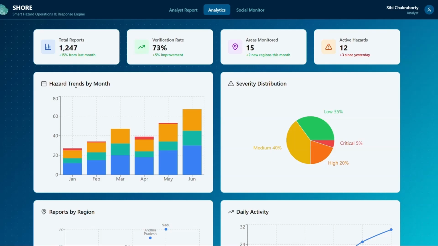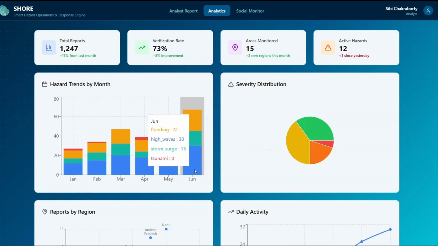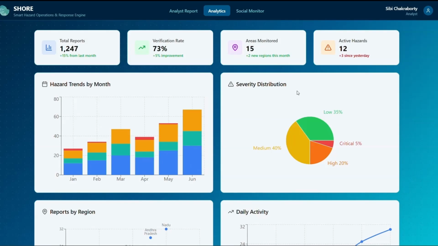Now we come to the actual charts. The first one is our hazard trends by month, which shows monthly reporting patterns from January to June. We can see a significant increase in reports during summer months, with June showing the highest activity across different hazard types, including high waves, storm surge, flooding, and tsunami. The second one, the severity distribution pie chart, provides a clear breakdown of risk levels, with 20% of reports being classified as high severity, 40% as medium, 35% as low, and 5% as critical. This helps prioritize resource allocation and response strategies.